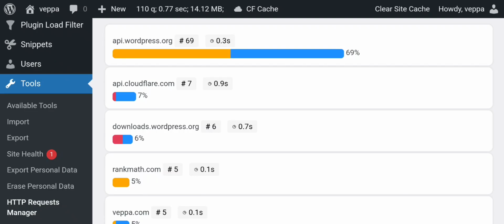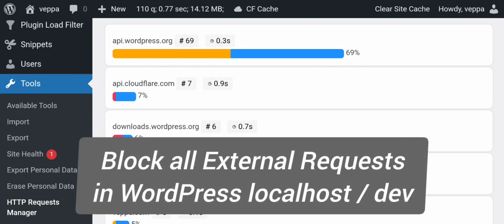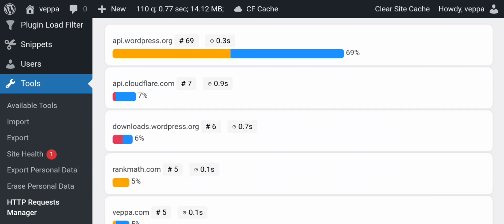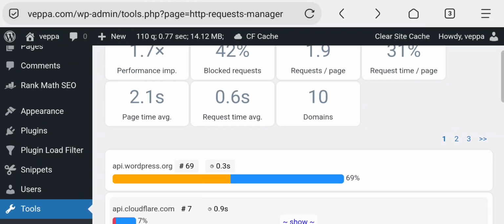As a WordPress developer, you may want to block all external requests on localhost or on a development environment. Let's see how you can do it. I will show you two ways. One is using a plugin, another is using constants in WP, like adding some code to the wp-config file. Let's start with the plugin version.